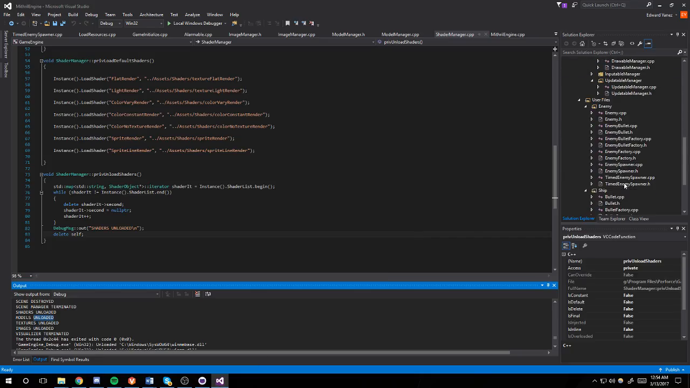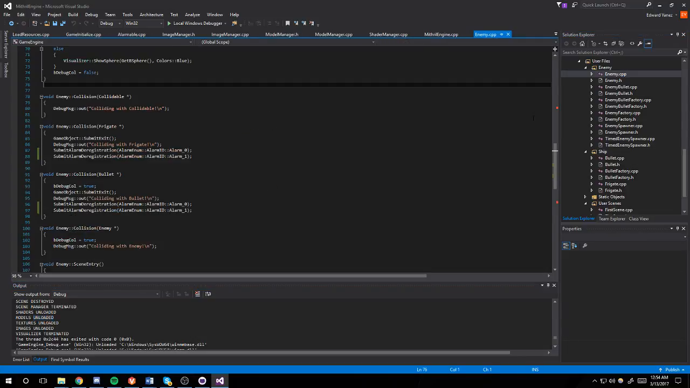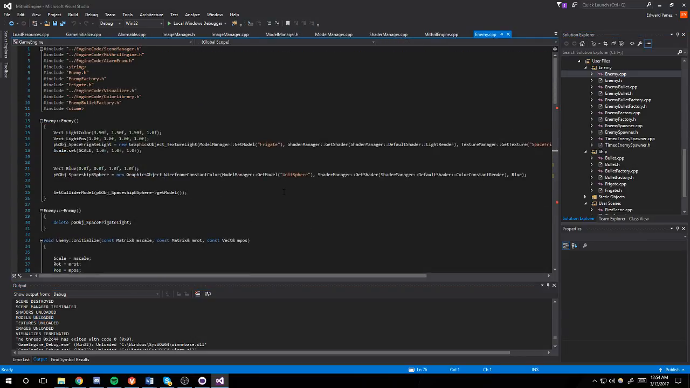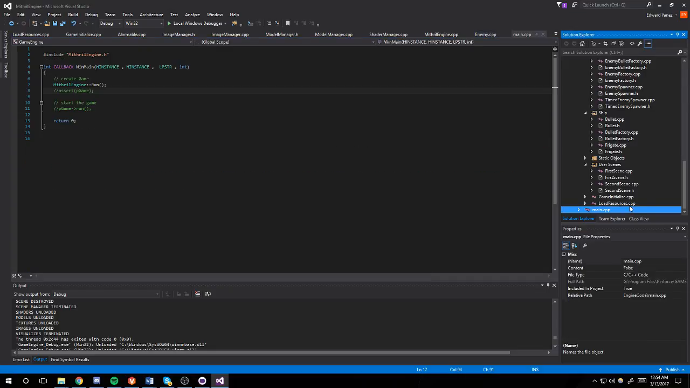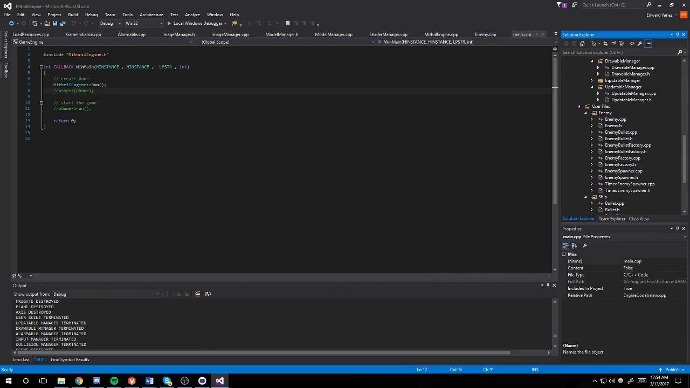The way these are used, if I go to my, let's do enemy. When I create a graphics object, I can get the shader, model, and texture. So here's light render, default shader, passing in the model and the texture that I loaded in. And again, those are in load resources. And I already showed that these were terminated and how they were terminated, so I'll move on to the time manager.